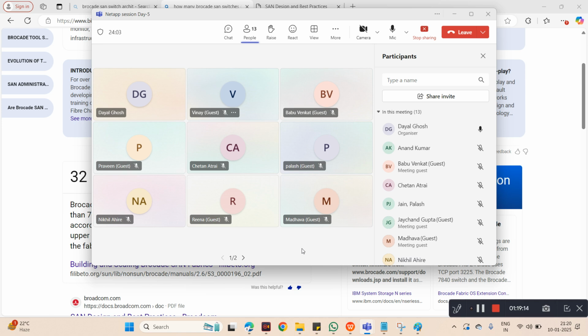FCIP means, suppose you are doing replications at a distance of more than 500 kilometers, 500 miles or so, you'll be using FCIP routers. It will encapsulate your FC data into IP and send it. But we use this for SAN only. So that is something there.